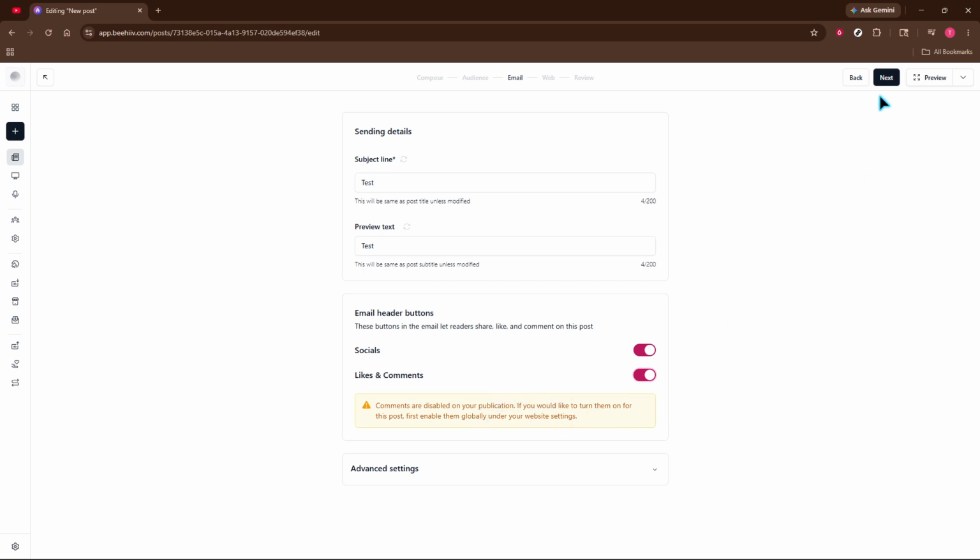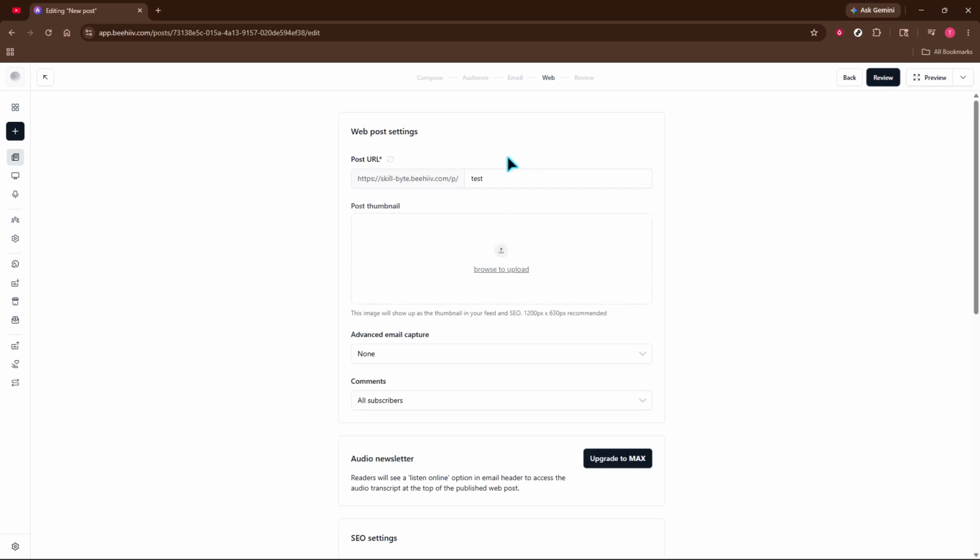In web post settings, customize the post URL to keep it short, readable, and keyword-friendly. Upload a post thumbnail to control how your article appears on your site and when it's shared. If you want to grow your list from the web version, configure advanced email capture to prompt visitors to subscribe. Decide whether to allow comments to invite conversation.